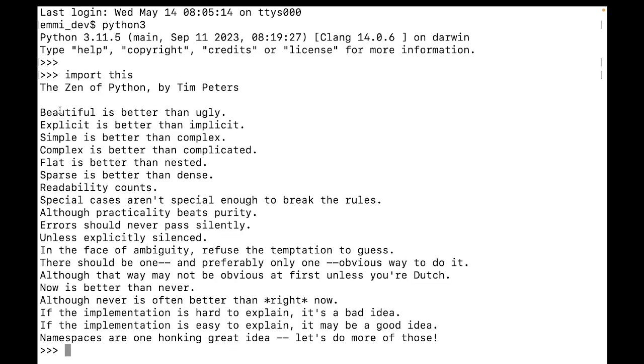It says the Zen of Python by Tim Peters. Beautiful is better than ugly. Explicit is better than implicit. Simple is better than complex. So these are the guidelines and rules you should know before you go into Python programming. By the time you've really dived into Python programming and you come back here, you will understand it much better. So I'm going to clear the screen.